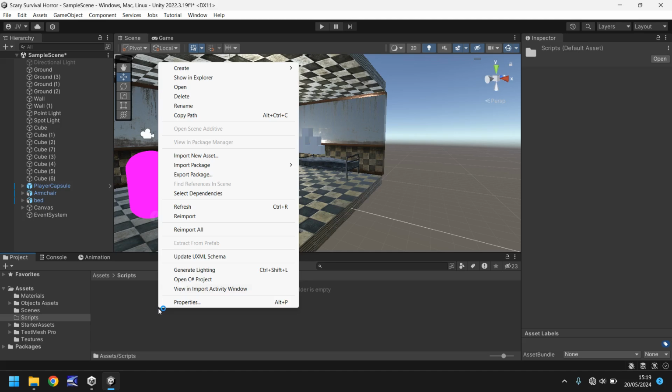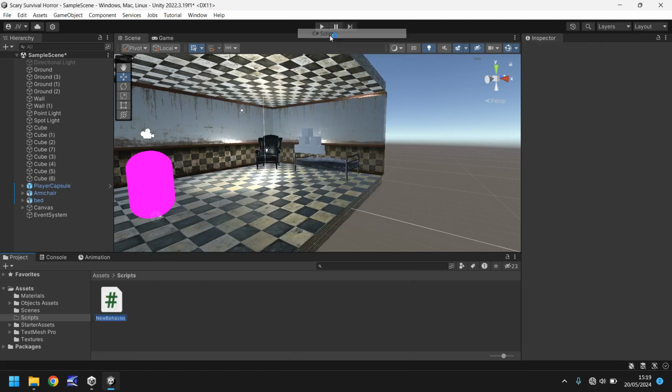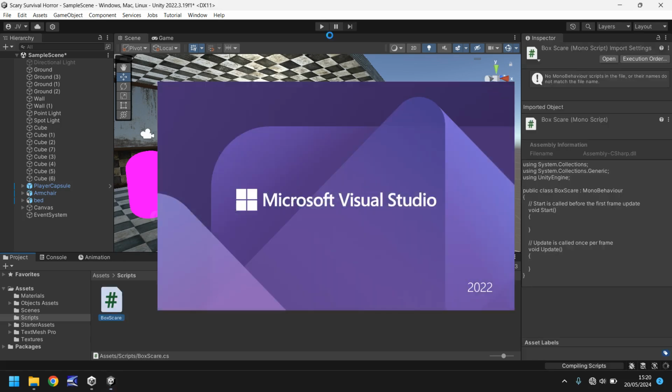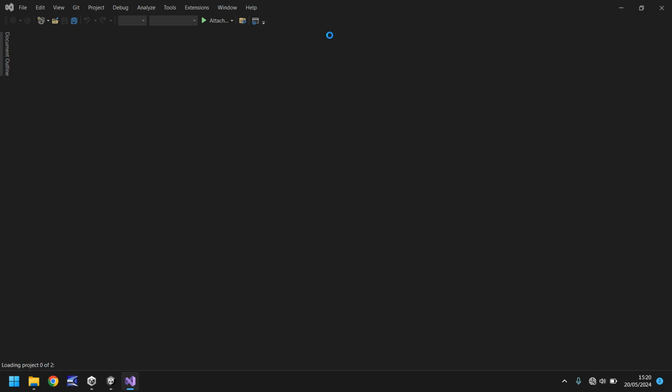And I'm going to create a script in here, and I'm just going to call it BoxScare. So it's important to know what we name our script. If we go into that script in Visual Studio by hitting return, we now need to ensure that the class name is the same as the script name. But I'll explain a little more as we get further into this script when it's loaded.